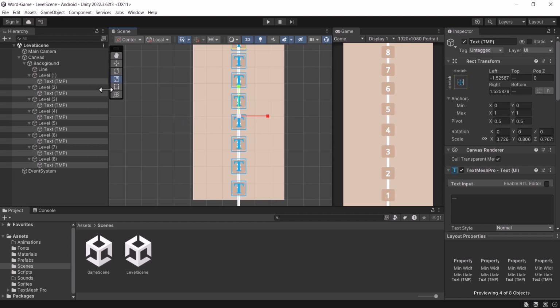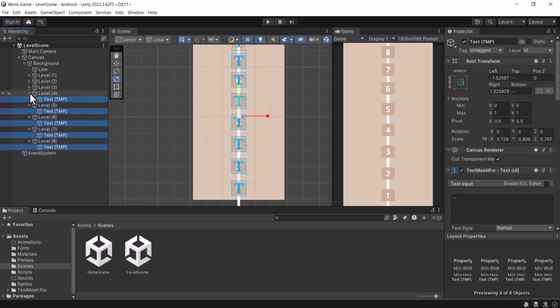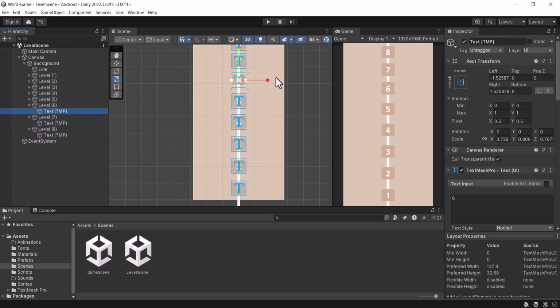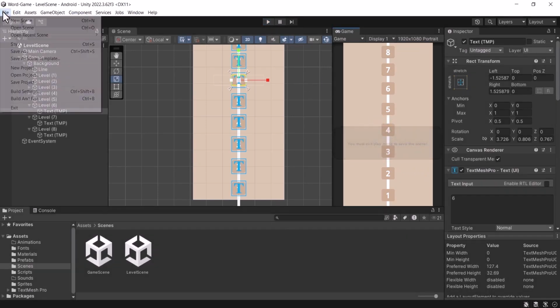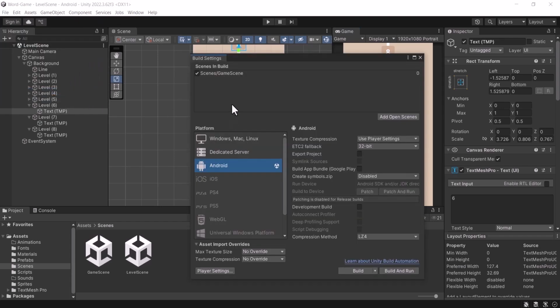After creating the buttons and texts, let's move on to coding so that when one of these buttons is clicked, we move to the desired level in the game scene. And also, if we pass a level, the next level becomes unlocked. Okay, let's continue the tutorial. And also add the new scene to the build settings.